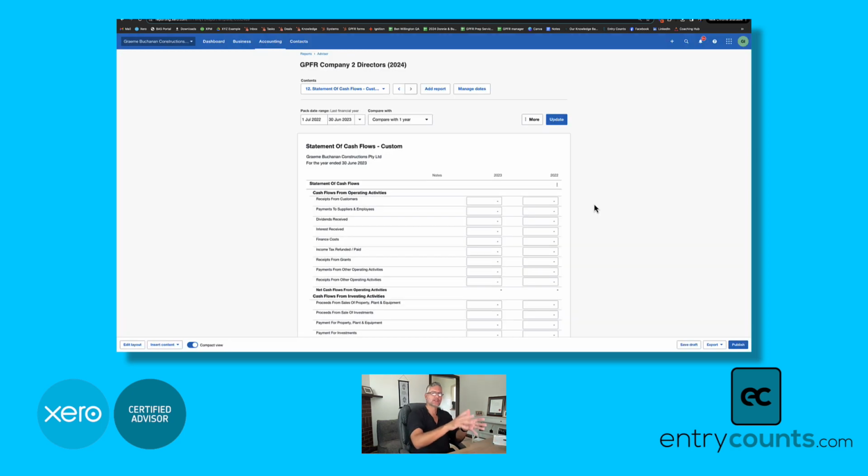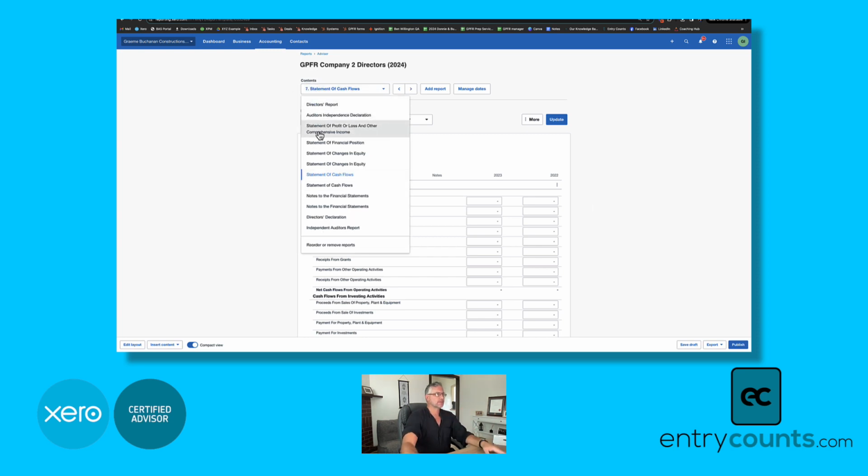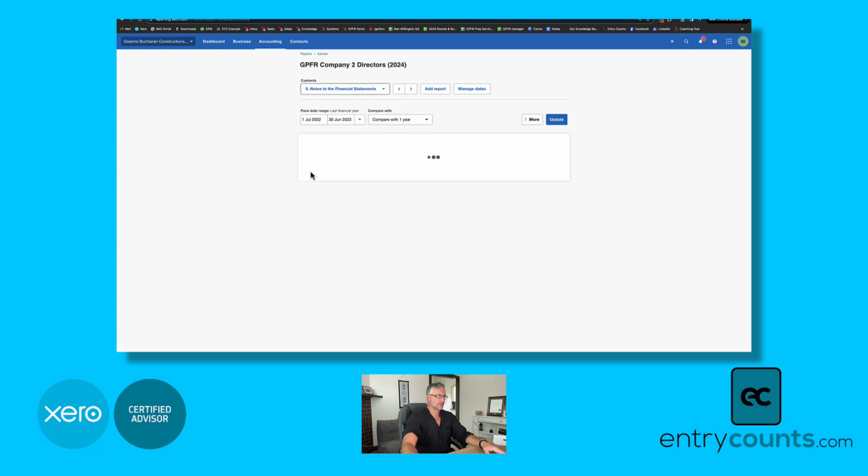As you can see, once again, this requires manual inputs. My recommendation is do this last. This is one of the very, very last jobs that you're doing and getting ready for audit. Do cash flow last. Next report is the notes.